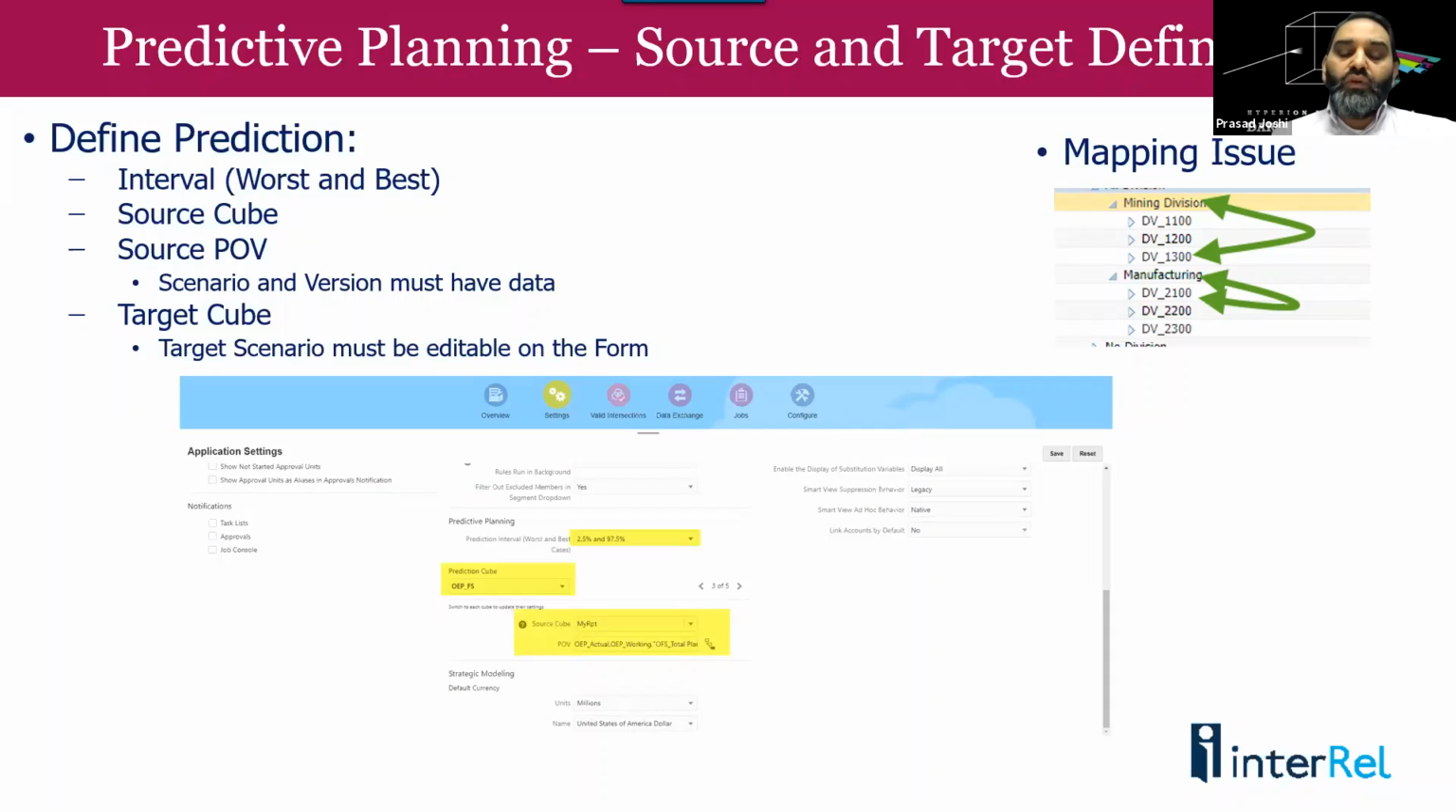The intervals. In this case, there are already pre-populated values in here, 2.5 and 97.5. Then they have a bunch of other values that you can look around. You will define what is your prediction cube. In this case, I have defined financial framework as my prediction cube, and my source cube is basically a reporting cube that I have, which is my reporting.